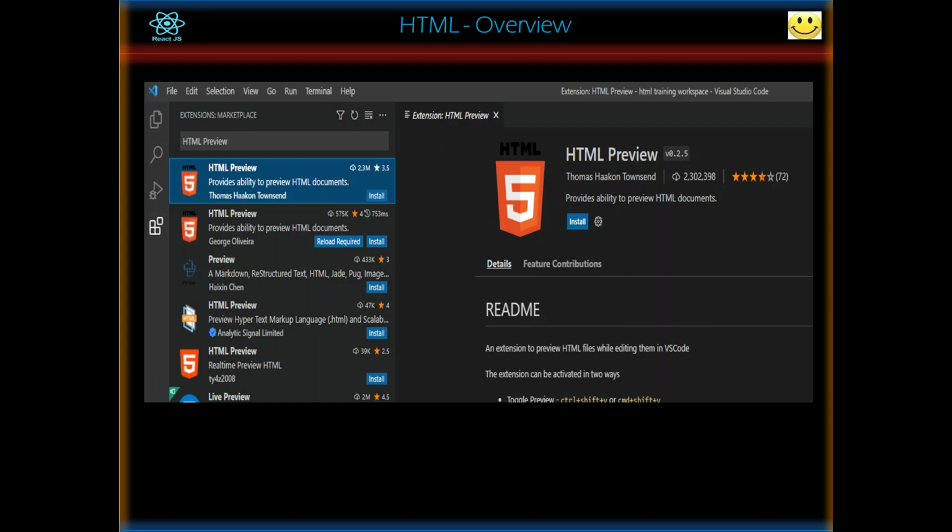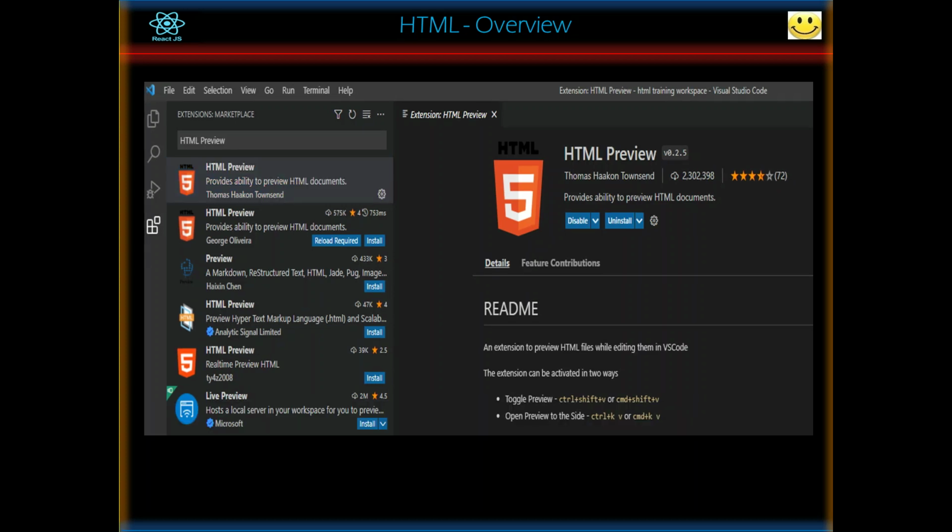Once you select that, it will provide the details about that plugin on the right hand side, and also the option to install. You can find the blue install button. Click on the install button. Once you click that, it installs the HTML preview onto your Visual Studio Code editor. Then after installation, it will provide you a disable button or uninstall button. If you want to uninstall the HTML preview extension, you can click on that. Right now we are not going to uninstall, we want to use it.